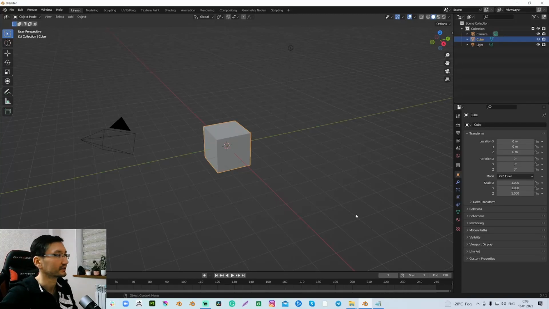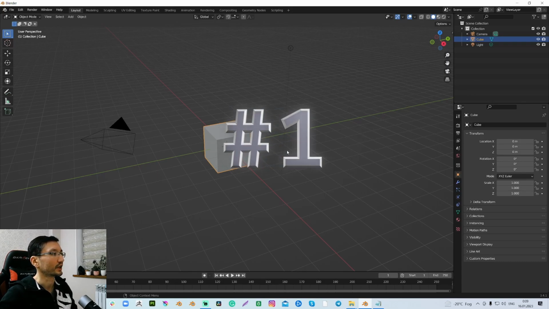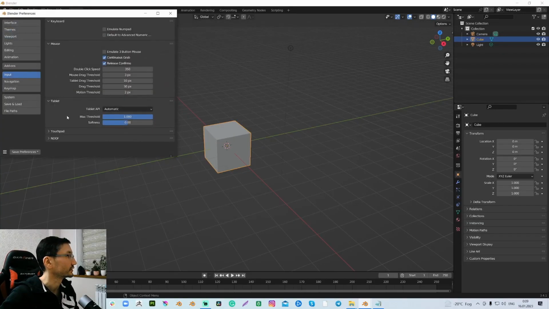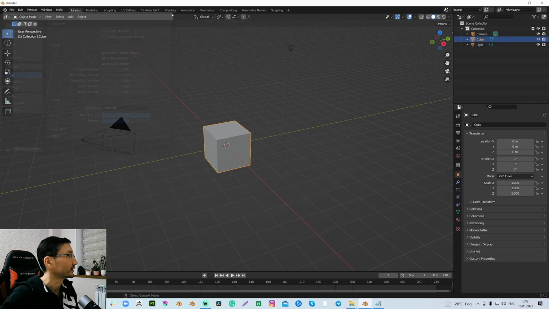Hey everyone, I got Blender 3.4 here with default factory settings. And first thing I'm going to change is manipulation control settings. For that, I'm going to Edit, Preferences, and Emulate 3-button mouse. And then close this window.